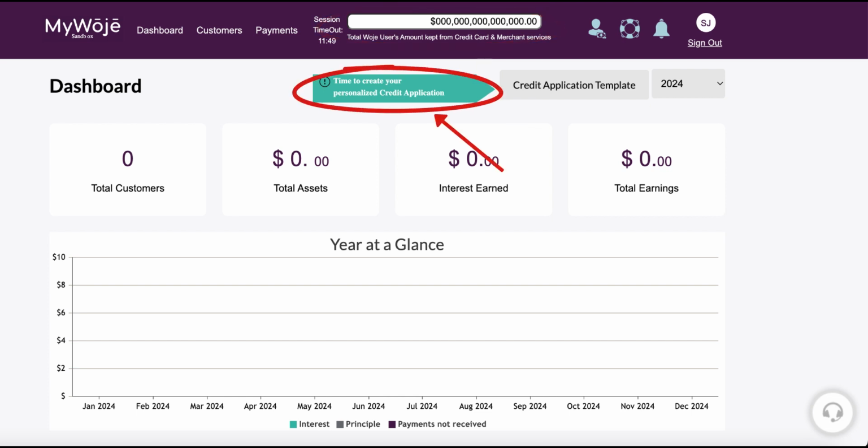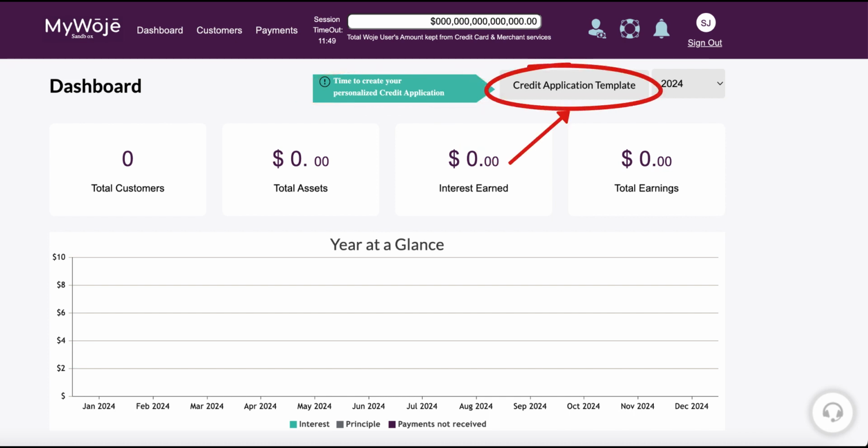Let's drop down now to the green arrow. This is your next step to complete. With any financing, there is a credit application before a payment plan. The credit application template is where you create your personal credit application, which you'll then send out to your customers for their approval before they can do a payment plan with you. After this tutorial, be sure and get that done. It'll just take you a couple of minutes to do.